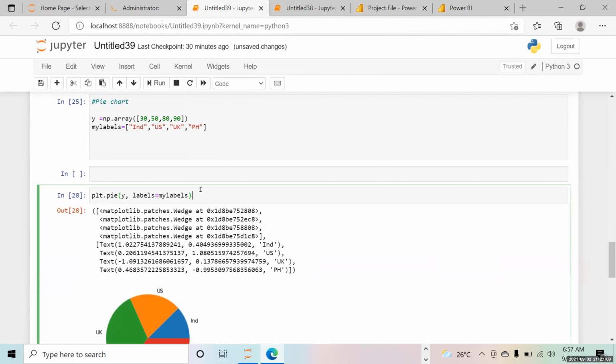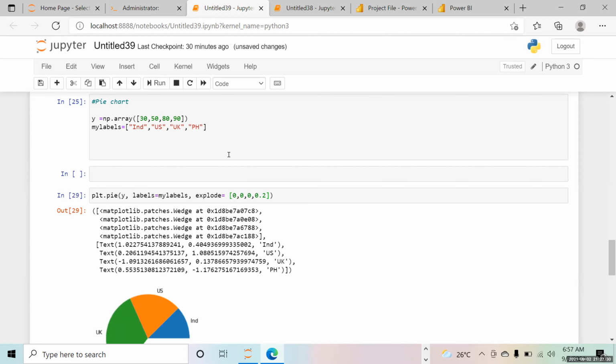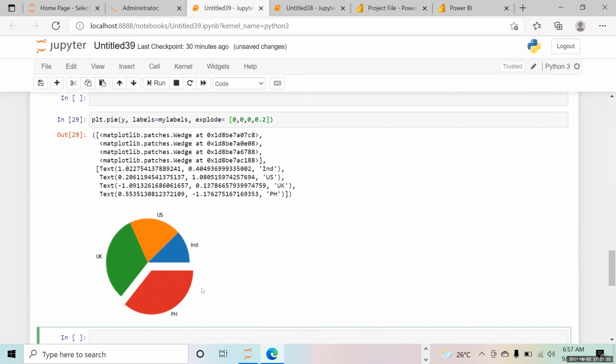So what you can do while creating a chart over here is say explode equal to, and you can define those values so that the first ones come properly with 0 explode, 0 explode, 0 explode, but the last one should have an explode of 0.2. See, now you see Philippines comes a little out of the picture.